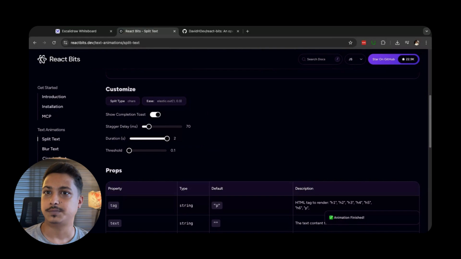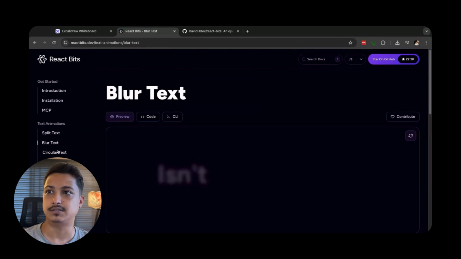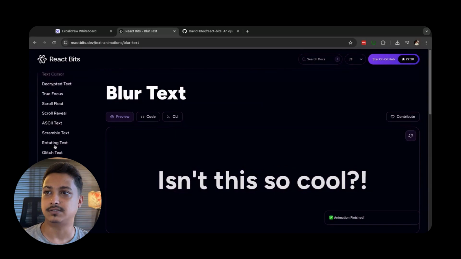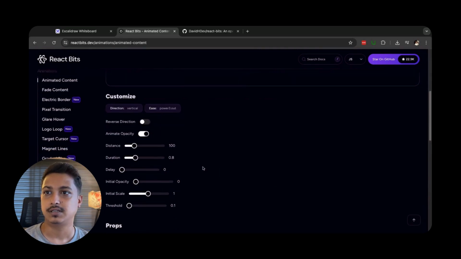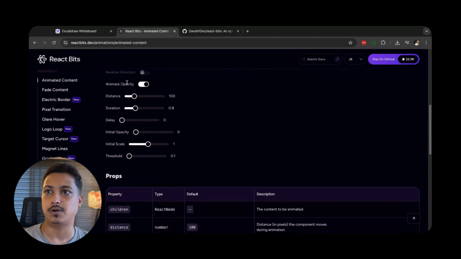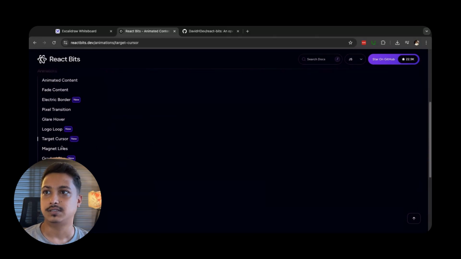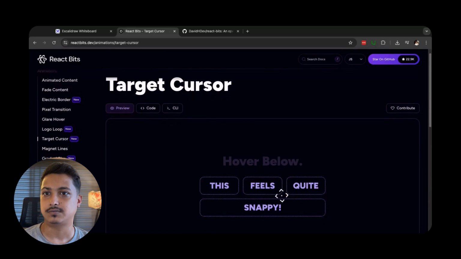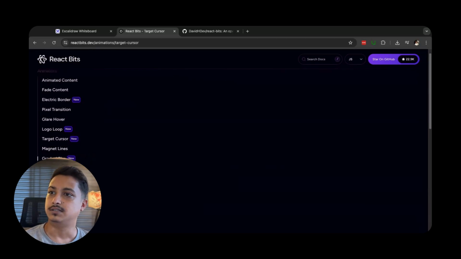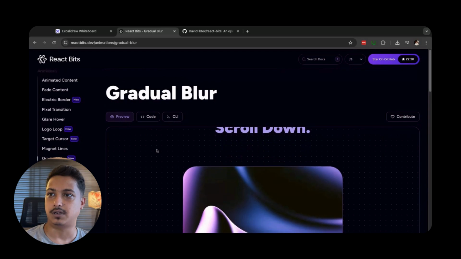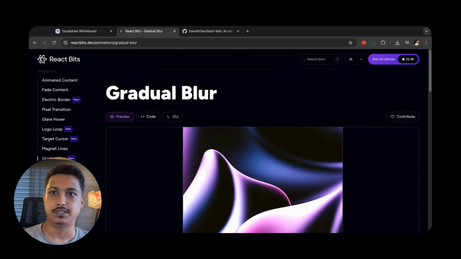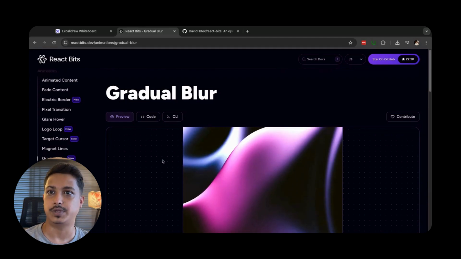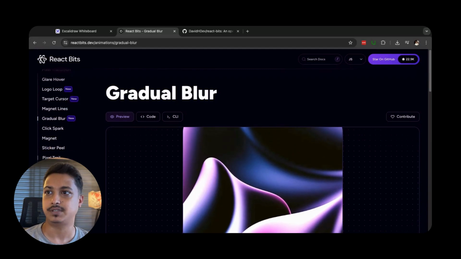Just check, they have very cool animations, text animations, and some overall device animations. Then you can customize those from here and copy that code. So see, target this, I haven't seen that target cursor. There is gradual blur. Cool. So this is more like a combination of glassmorphism with mesh gradient. Anyway, it's nice.